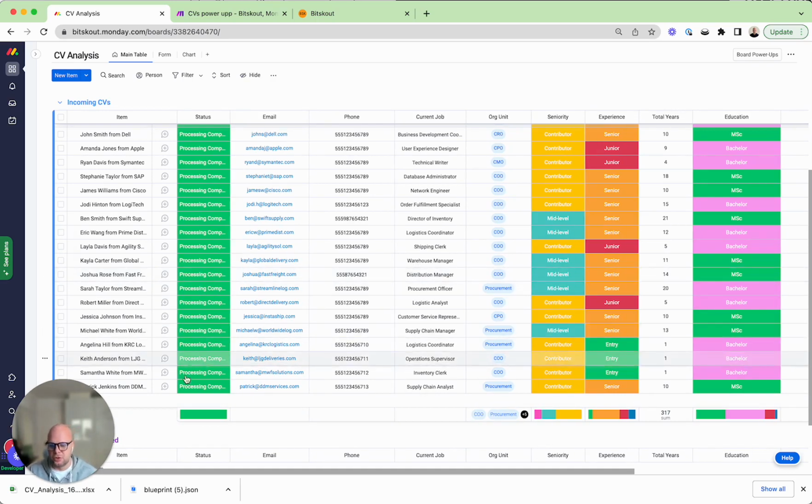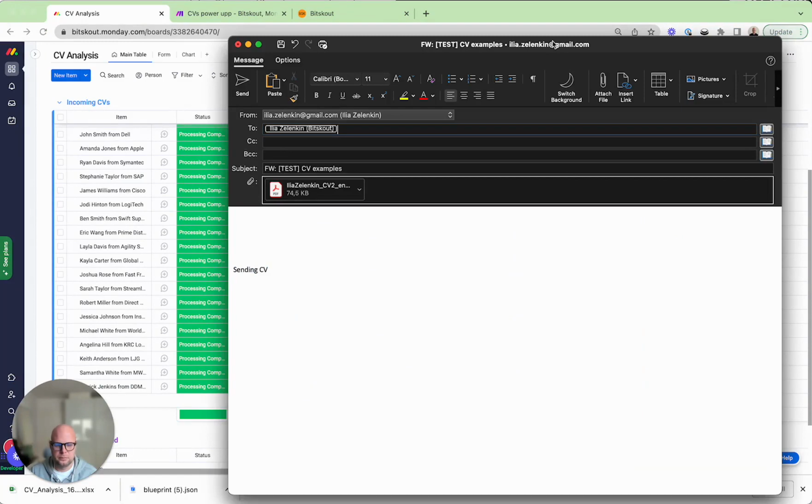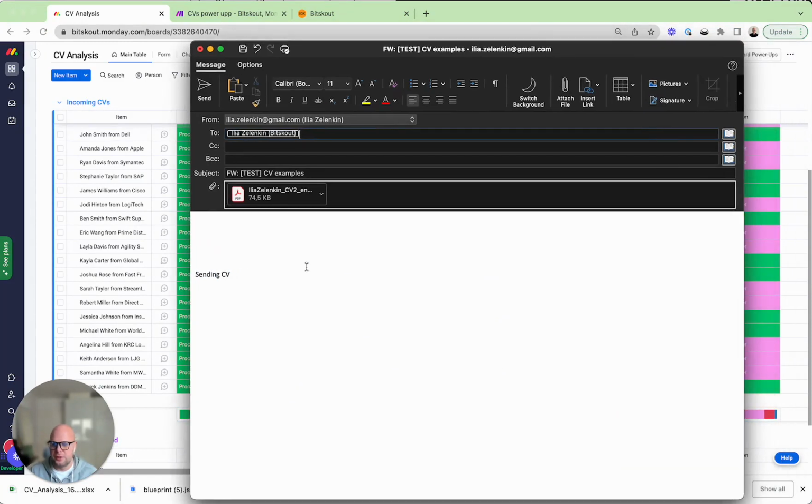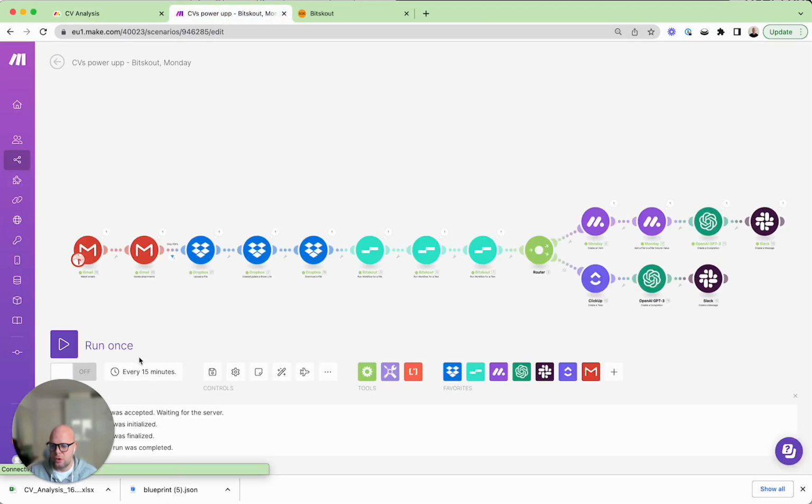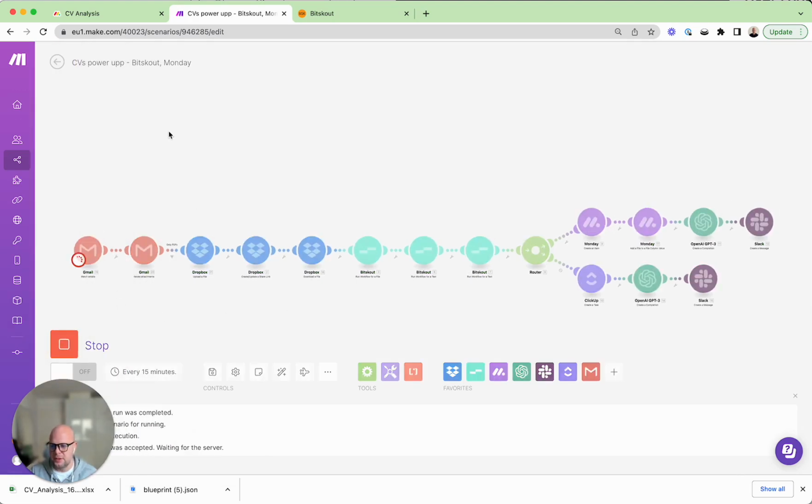Okay, so the way it's going to work is the following. So let me send an email. So here is an email I'm gonna send. I'm basically simulating the application for a job, and let us send it. And the way it's going to work is that I have a Make scenario that I will show you how to replicate.